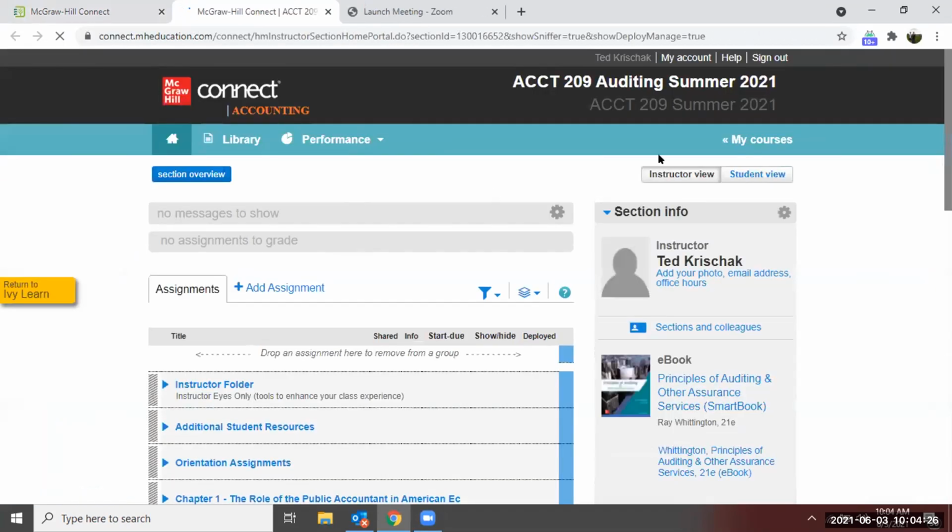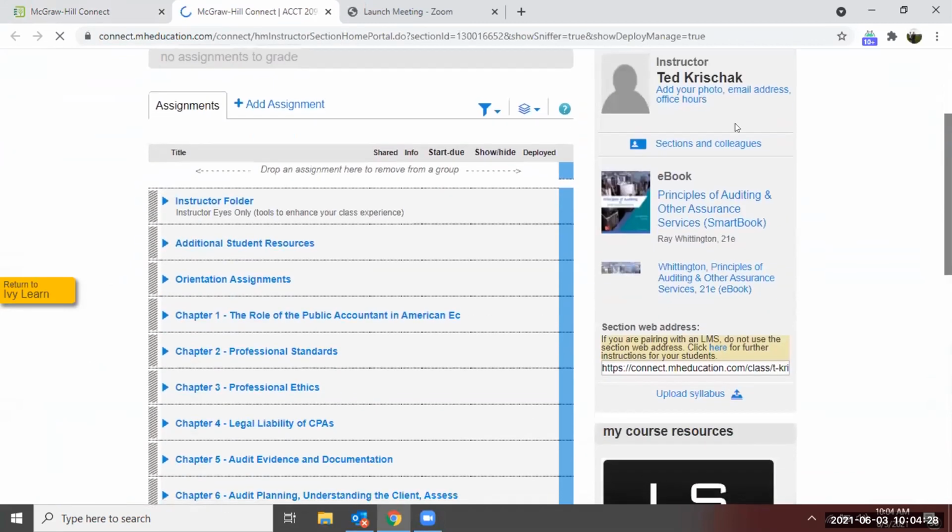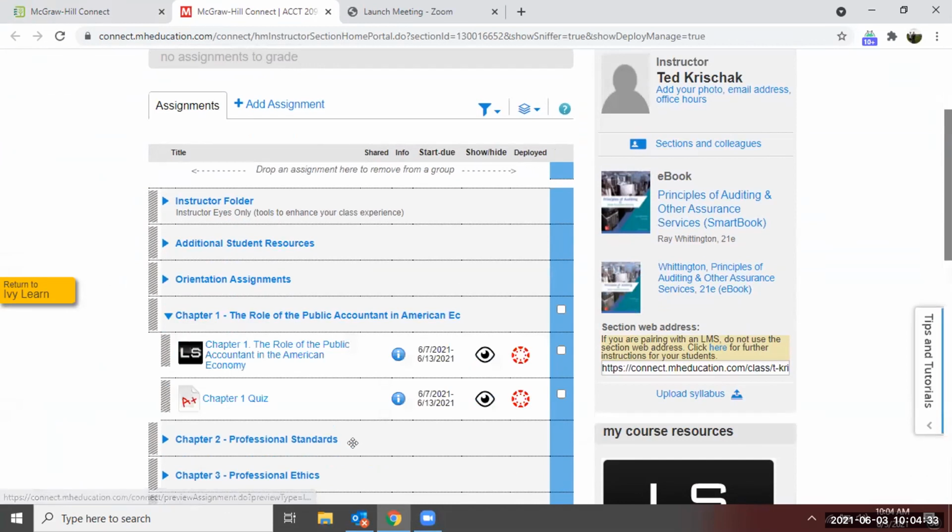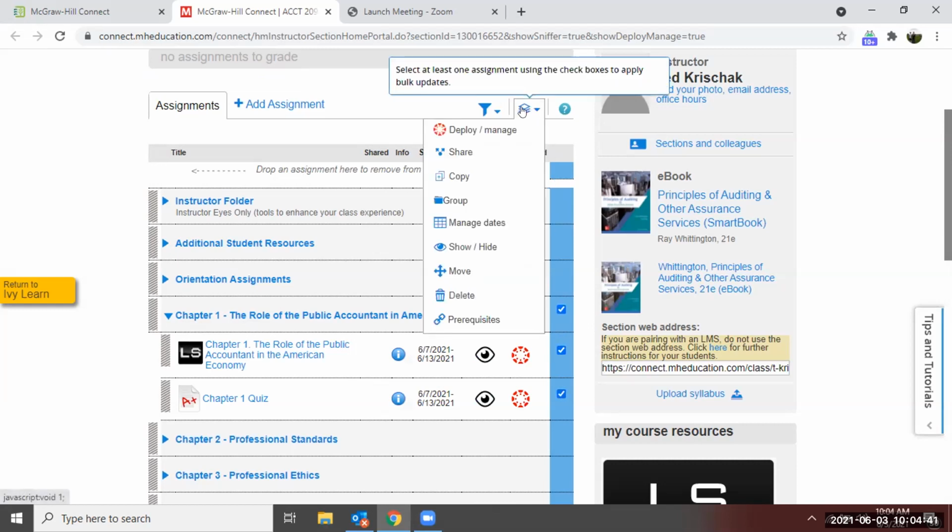This will take you to the Connect screen where it displays all the folders. And you can go in by chapter. And if you wanted to change the dates for any of these assignments, you just check the boxes or box next to them, and then go up above this to what we call the stack of papers icon. And when you do that, you can go to the Manage Dates button, and you can change due dates on the next screen in bulk or individually if you've chosen multiple assignments.